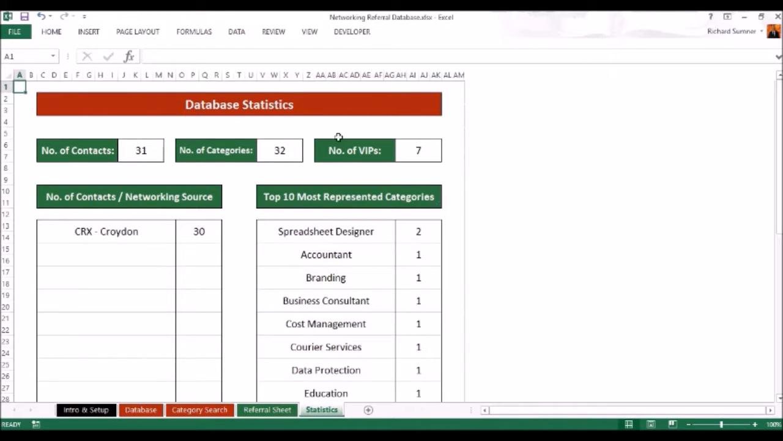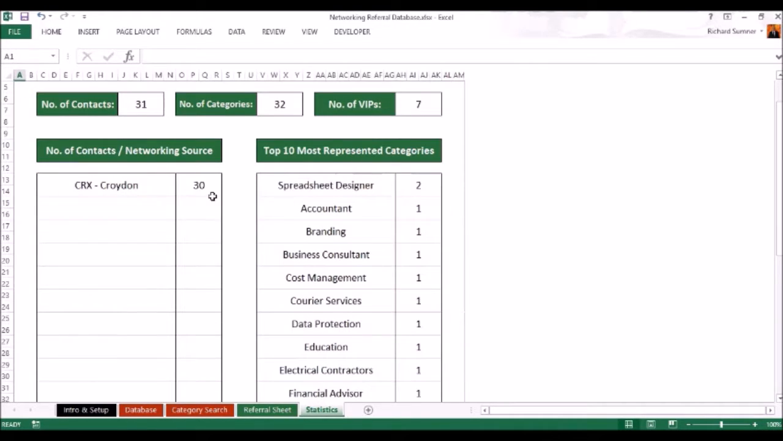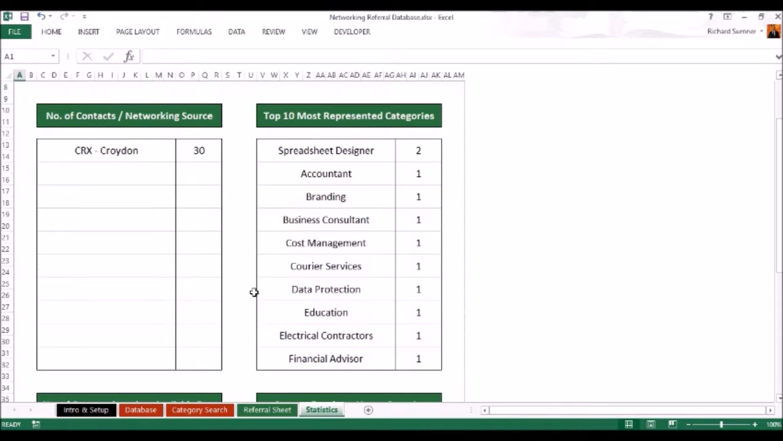Okay, now we've put the code in, and now we can see number of contacts 31, number of categories 32. Obviously, the more contacts you get, the contacts are going to overtake the categories because you're going to have duplicate people in each category. Number of VIPs 7. There's a list of all the networking sources that you put in at the beginning. They're the top 10 most represented categories. So obviously, as you're getting more and more people in each category, that'll take shape and it'll show you the top 10 categories that you've got where you've got the most contacts.